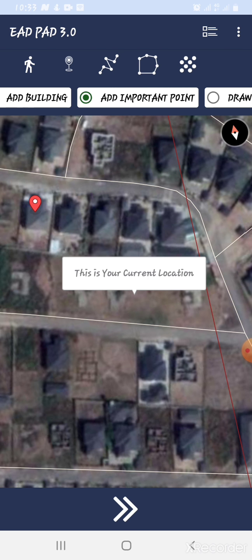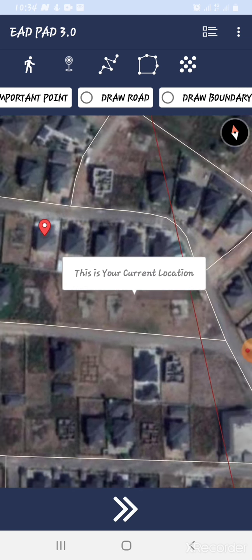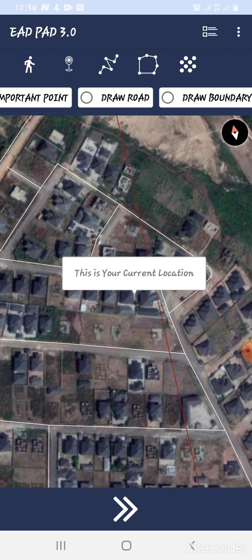It will show green for it to work. And draw road, they're the same thing. If you want to draw a road, just as these roads are here now, you have to tap on it. It will be green. If you want to draw boundary, the same thing.